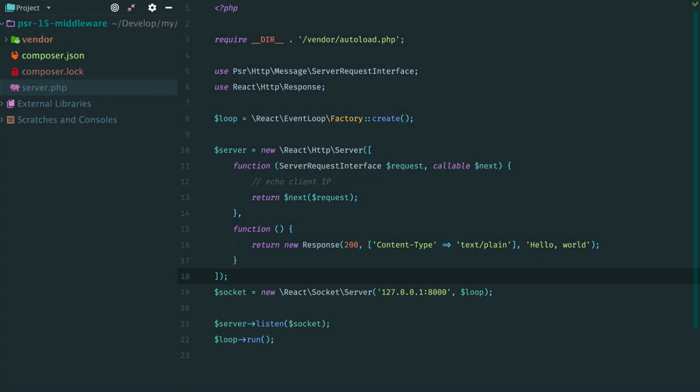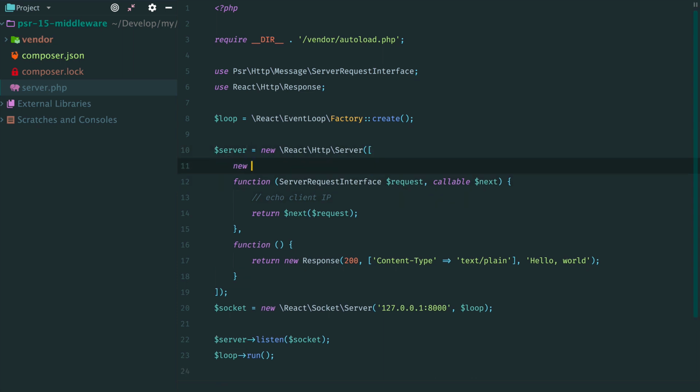Well, here we have a pretty simple server, and it already has two middlewares. One for logging and another to return an actual response. And in a logging middleware we want to log a client's IP. That means that we need to place one more middleware before a logging one.